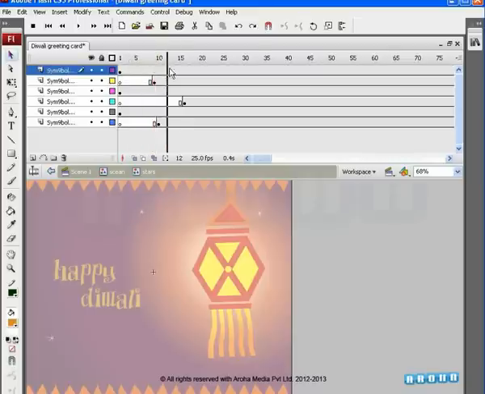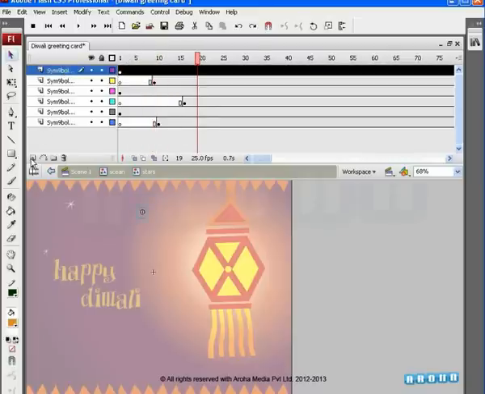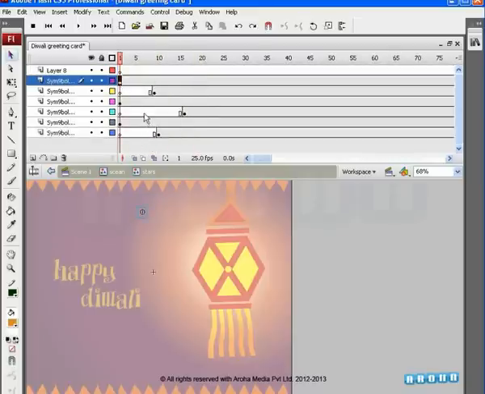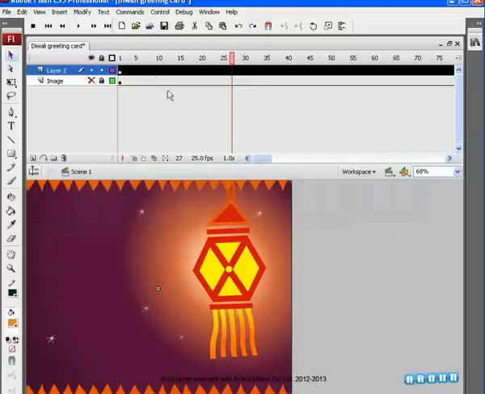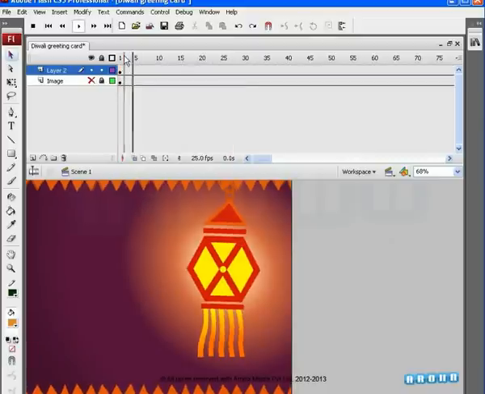So, add one more layer, copy one of the stars, and paste it on the 15th frame of the new layer added. You can position it anywhere on screen. Exit to scene 1 and have an overall look at the animation along with the star animation.